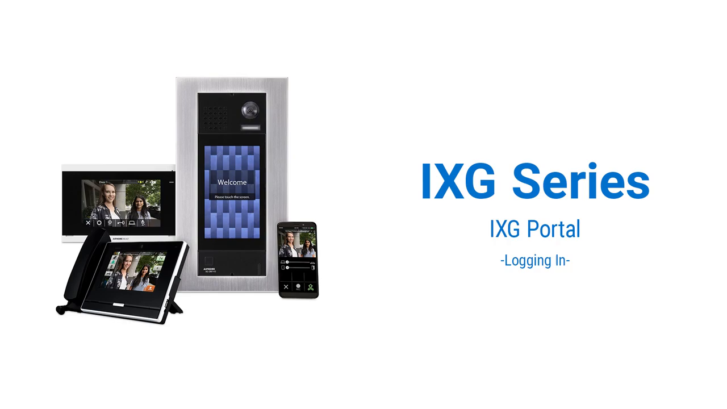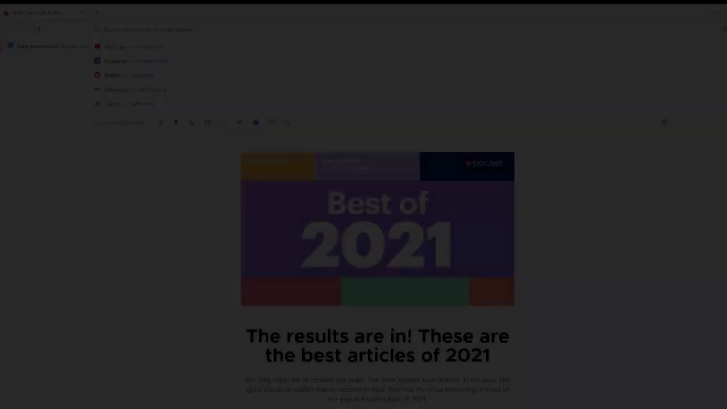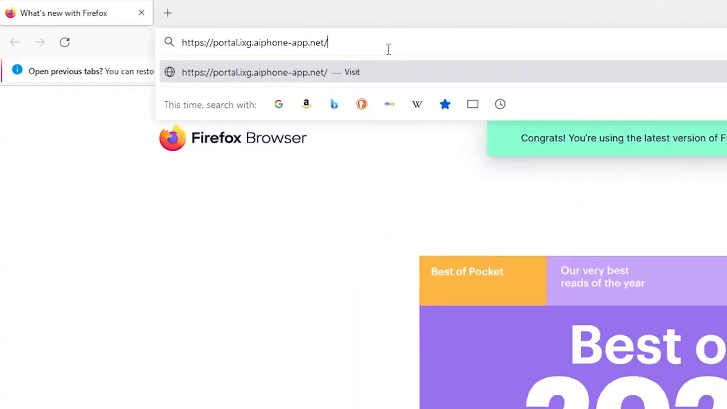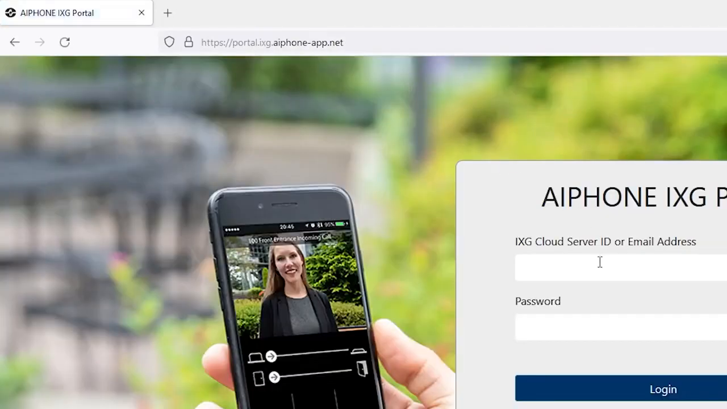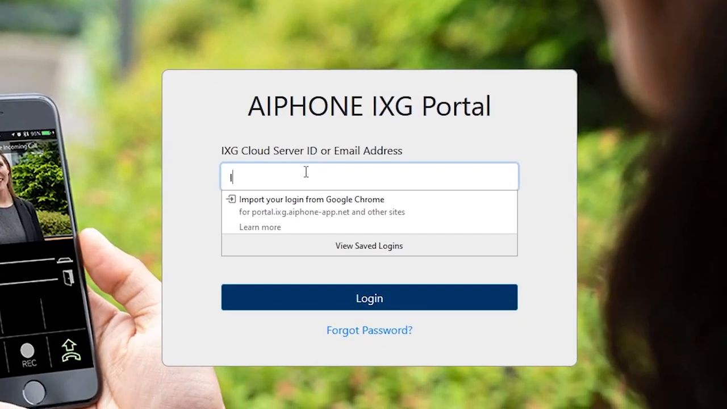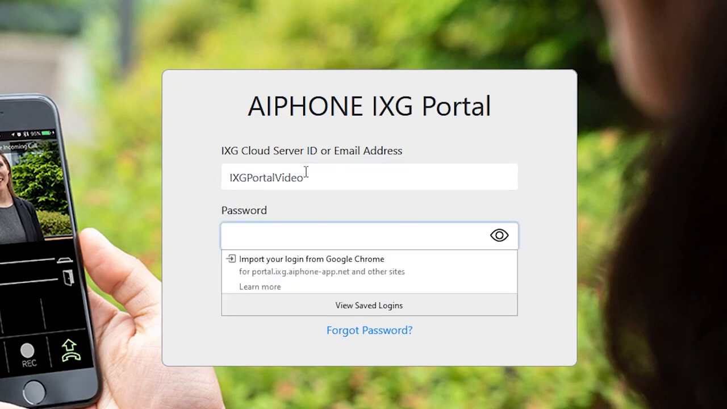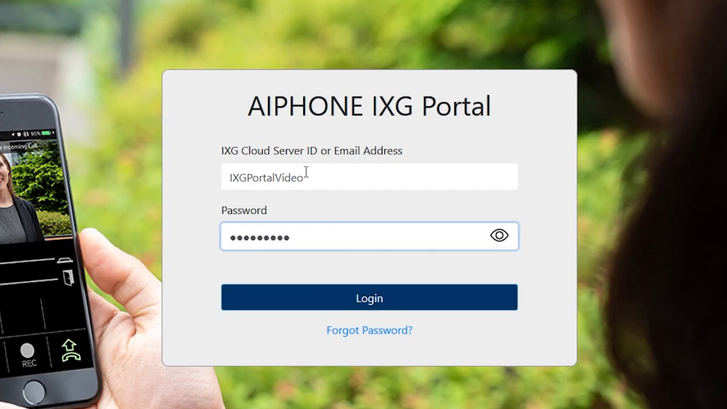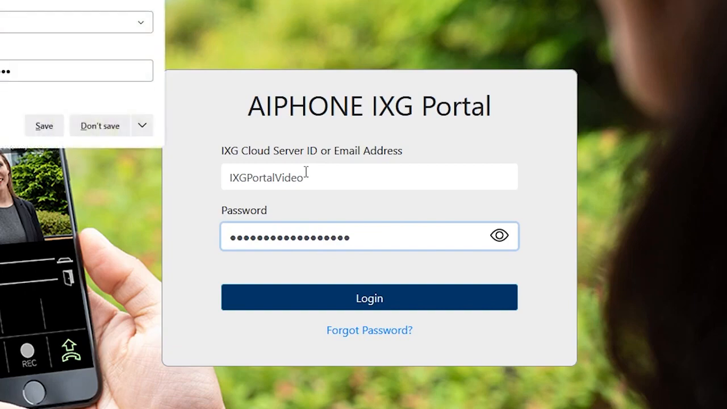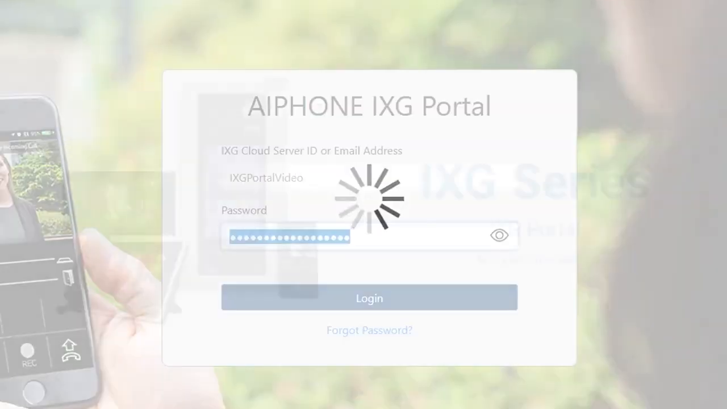Logging into the iPhone IXG portal. Open a web browser and navigate to https://portal.ixg.iphone-app.net. Enter the cloud server ID and password for the site's mobile app service plan, then click Login. If you do not know the password for the cloud server ID, the Forgot Password link will send a password recovery email to the email address linked with this site.